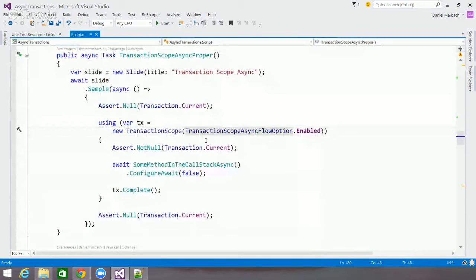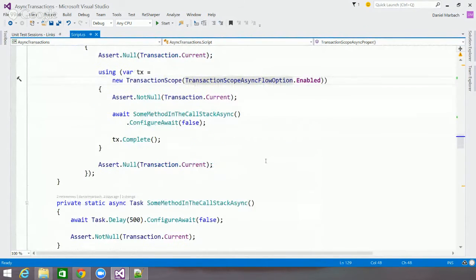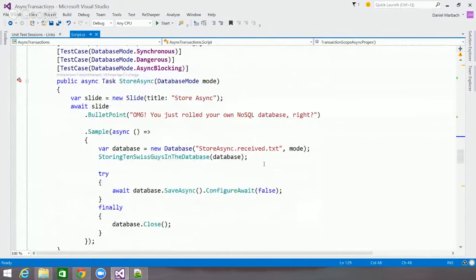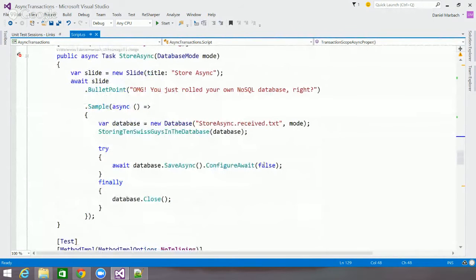But that's not all, because we're talking about the secrets of transaction and transaction scope. So let's dive deeper into the whole abyss of transactions and transaction scope with async await. So let's assume, just for the sake of this presentation, we are building our own NoSQL database. I'm sure all our attendees here wouldn't do that, because never ever do that unless you really know what you're doing. But for the sake of this presentation, let's assume we're building such a NoSQL database.